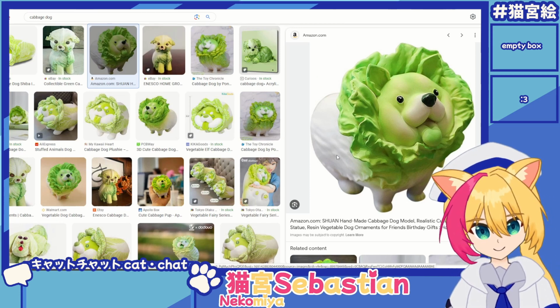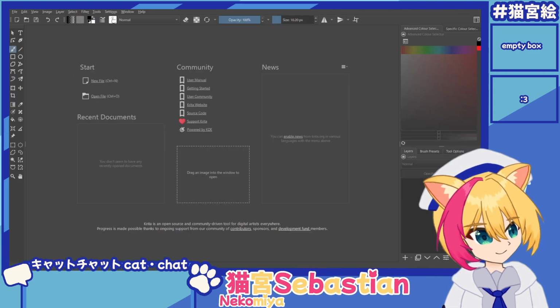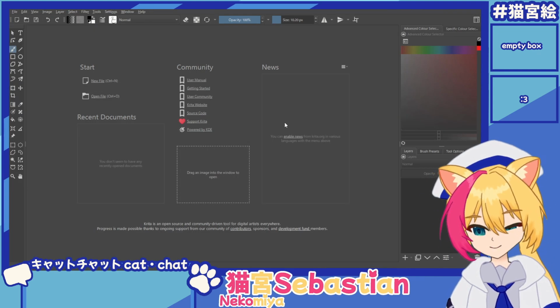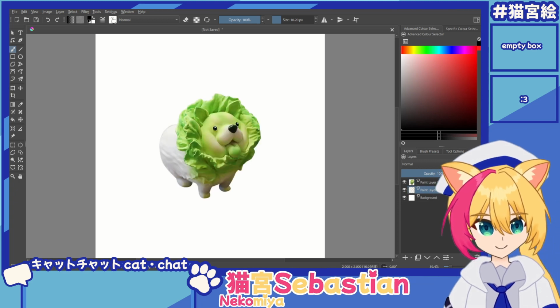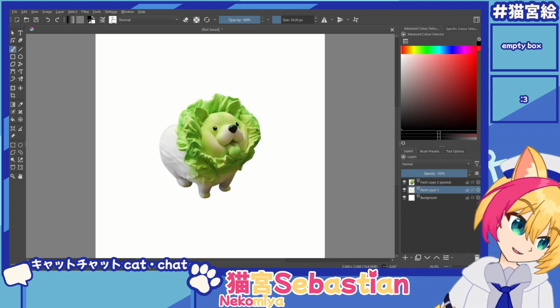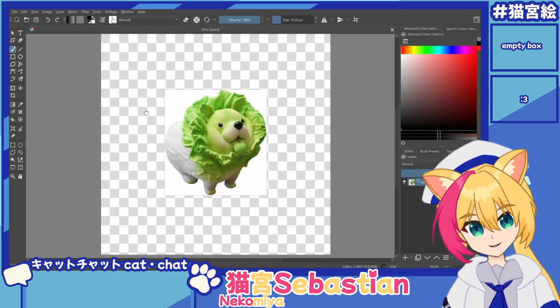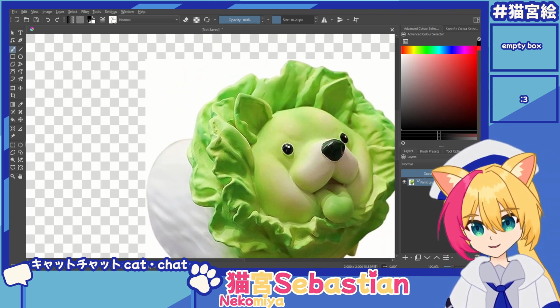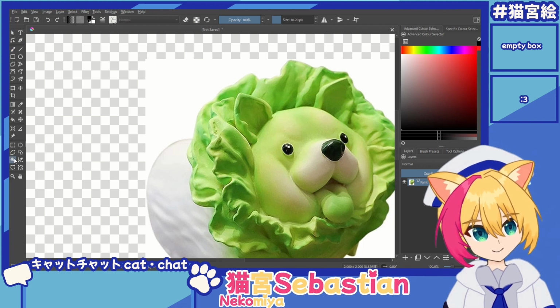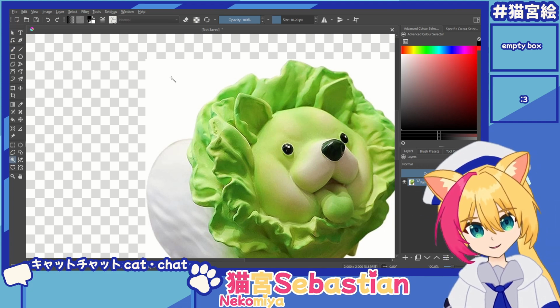So we're going to copy that, go into Krita, make a new document, and paste it in. As you can see, it has this white background here. I don't want that, so I use the Contiguous Selection tool. It's this one right over here, and you click on the background.